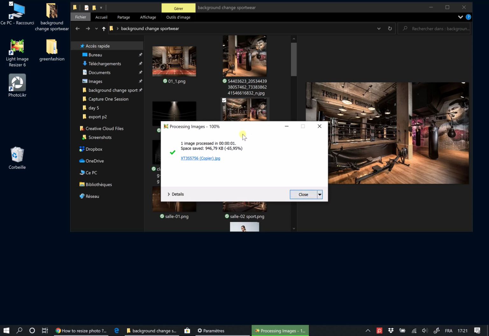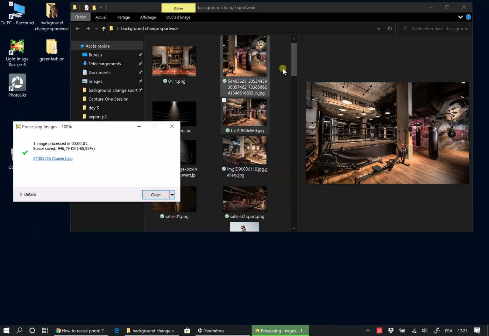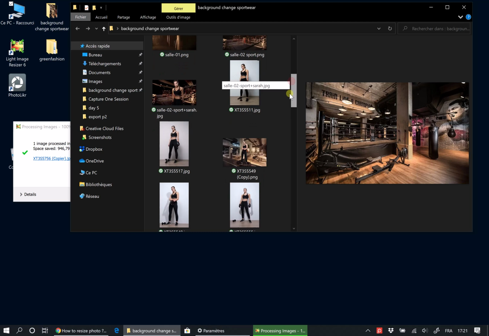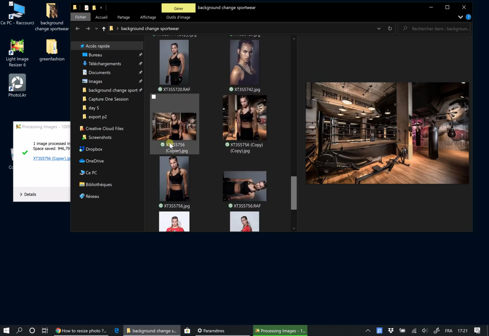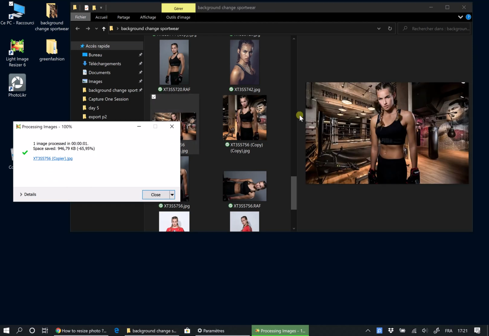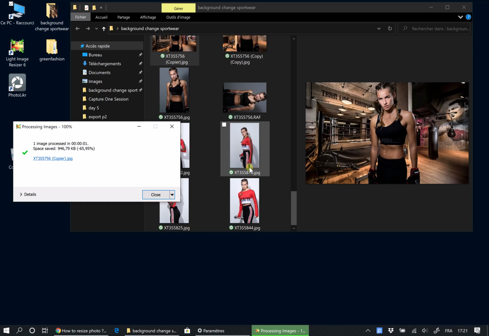And here you see the file. Here, that's a new file. And you see the model has been integrated in the background nicely without any artifact on the arm, on the side. And for sure, it's not something to replace a Photoshop session. It's just to make it very easy to replace a background with only one click.